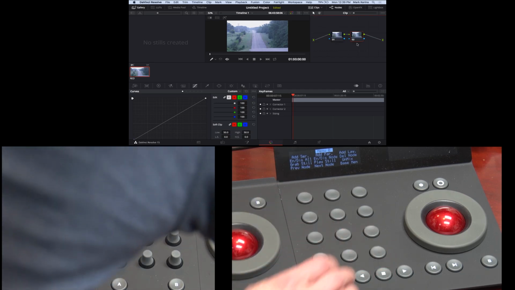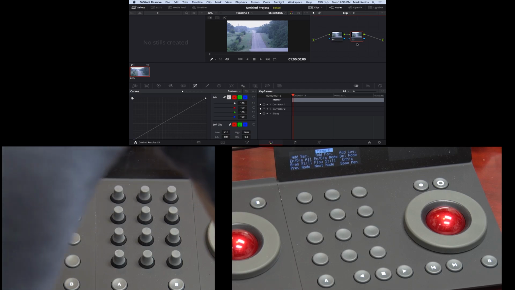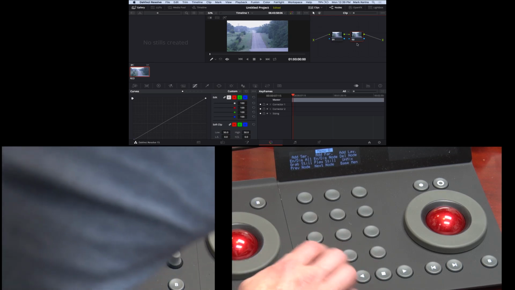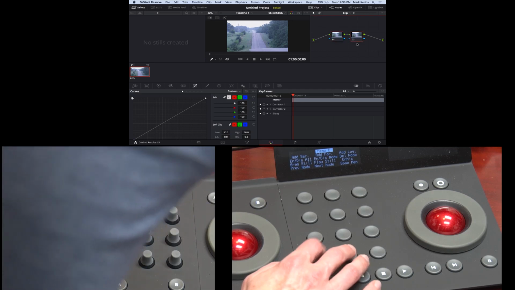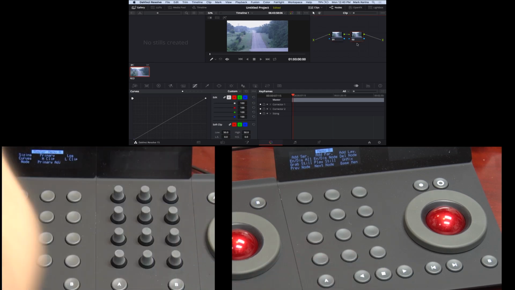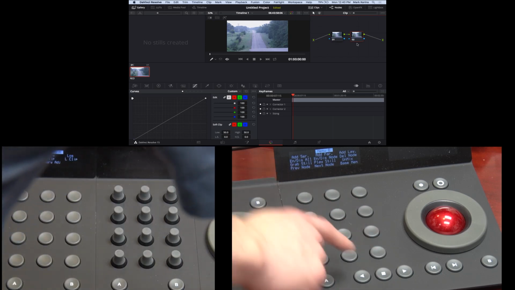I have some still controls, which we didn't talk about in class, but I can use those to grab a still image that I might want to compare something to. So if I have a shot I'm trying to match, I can grab that and then compare shots to it. And then I have previous node and next node here to move between my various nodes. Okay, so that's my navigation here.